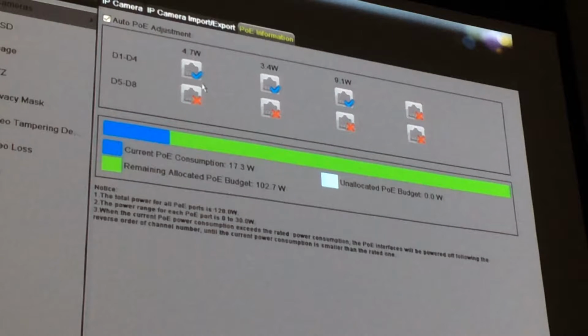PoE information. Here's one of the things people don't seem to understand on PoE: here's what my draw is right now. At night, this might increase because your IRs are on, so it's not always the same. What happens is I had an end user call and say, we had a power outage, but I had my DVR plugged into a UPS power supply. But the power supply was not enough to power up the DVR and all the cameras. So they were like, where's my video? I had a UPS. Yeah, but the UPS was not powerful enough to power up the DVR and all these cameras. So you had no video.